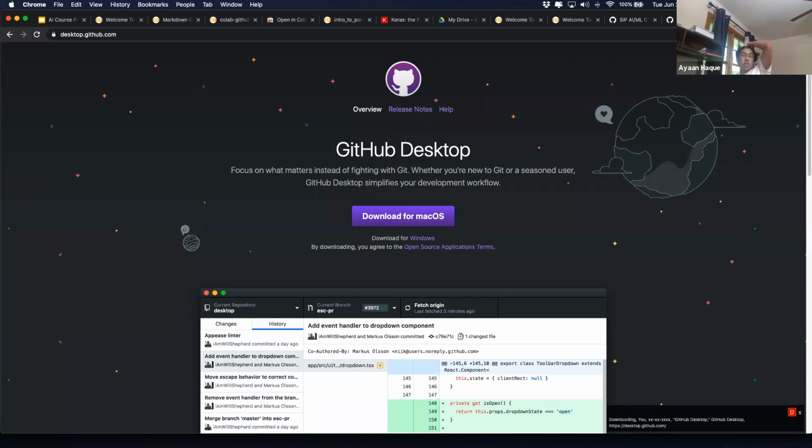The next thing that you guys can do, can you please go to desktop.github.com and download GitHub Desktop. This is going to be super important.